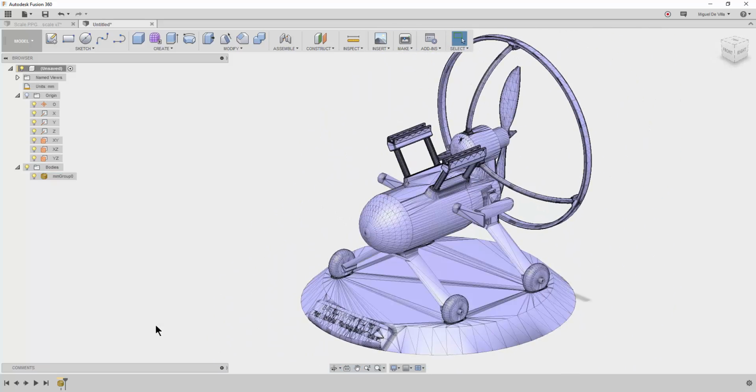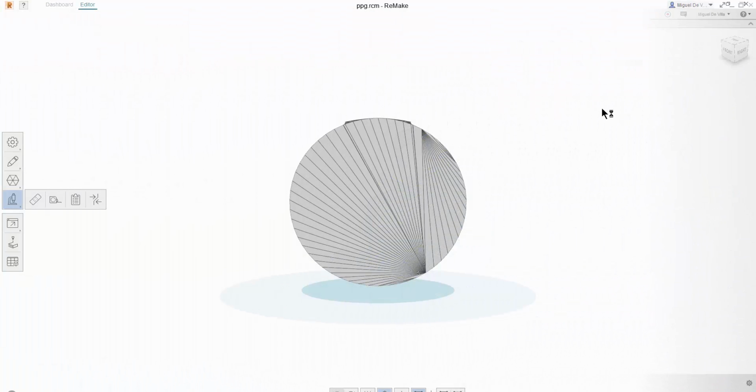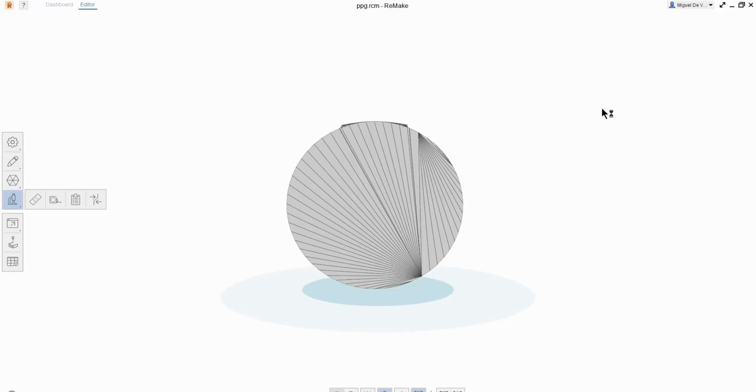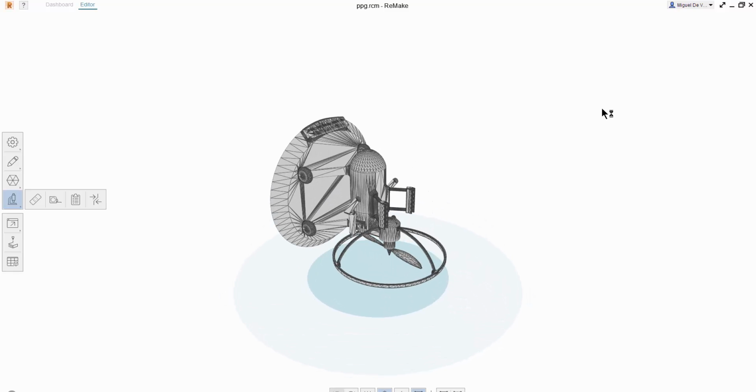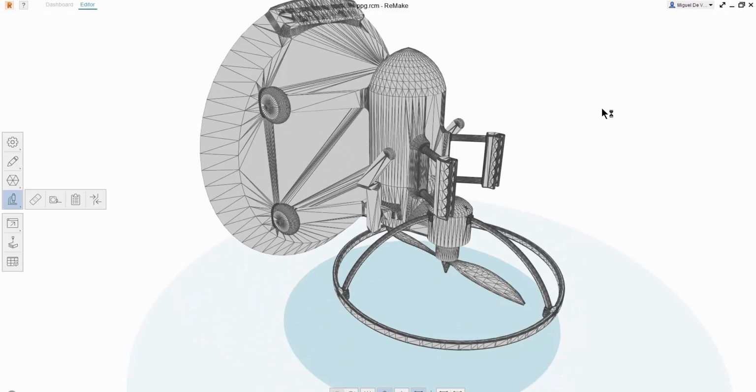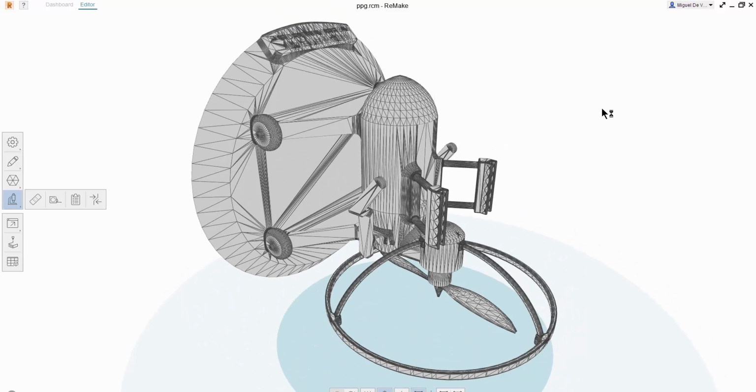So what we're going to do is take this file into Autodesk Remake, clean it up for Fusion 360, and then start working on it. So let me show you how to do that. Hi everyone, now we're back. I have opened my paraglider file inside of Autodesk Remake, as you can see here, and I switched to the wireframe view so it's a little easier to see any holes or errors within the file.